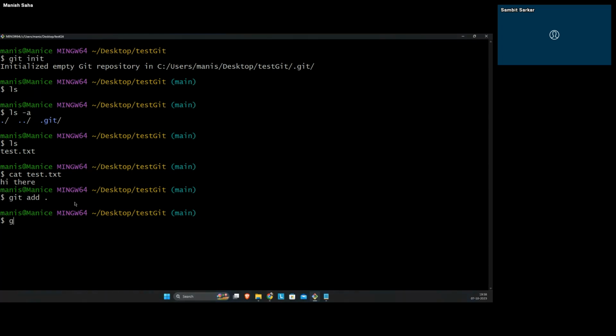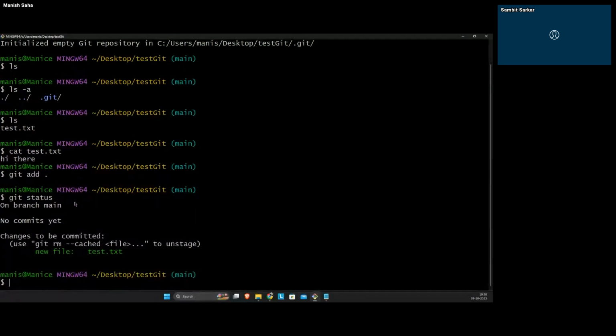Now the command you need to type is git status. Should have done this way back, but no issues. You will see that it's showing no commits yet, and it is showing new file test.txt. It's showing green right now, but if I had typed this command before adding it into the staging area, this would have been in red, right? Let me do it again.